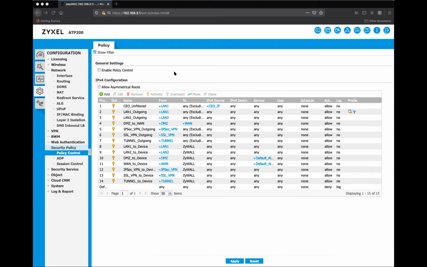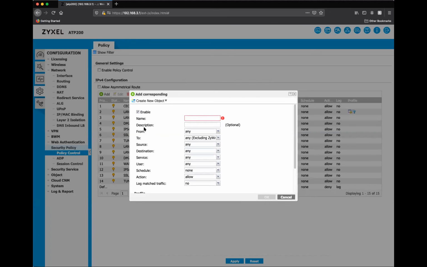Okay, so for the policy control, again, it reads from top to bottom, and your bottom is going to be your catch-all. So if we want to create a rule for our port forwarding, we have to also create a rule for traffic to come into the LAN itself. So in order to do that, we need to create a rule that specifies that traffic is going to be allowed to come into the LAN. So I'm going to create this rule. I'm going to call it port forward.